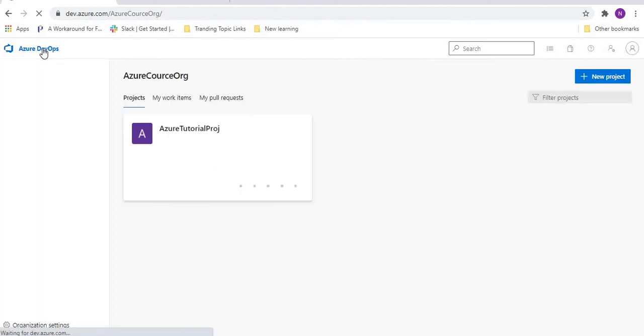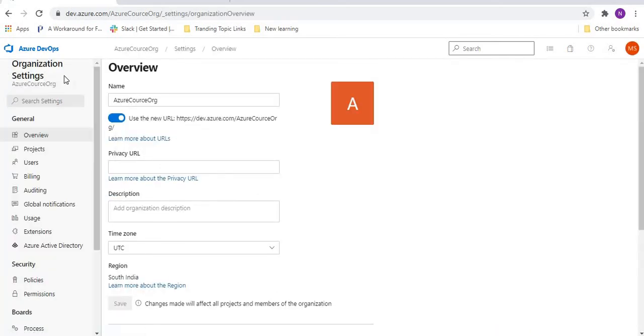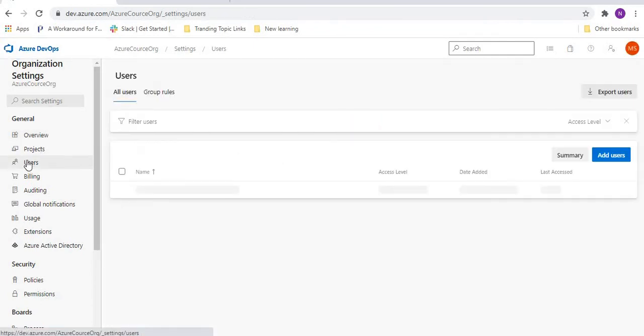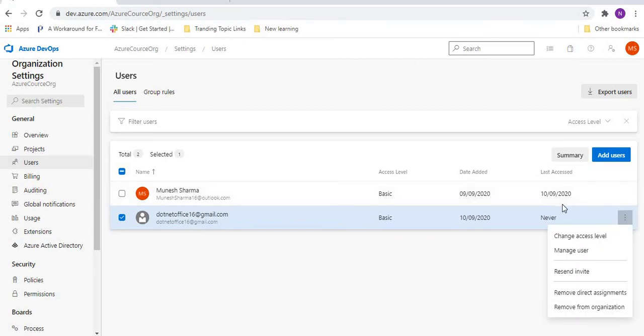that particular organization and go to the organization settings. When you go to the organization settings of that particular team or project, you will see one tab called Users. When you go to Users, you will see the email IDs, and once you click here you can do more things. In the right corner you will see a three-dotted button, and when you click here, you can choose what kind of things you want.